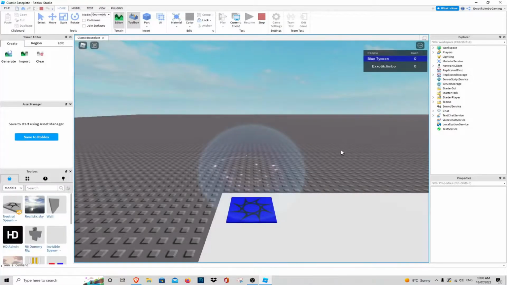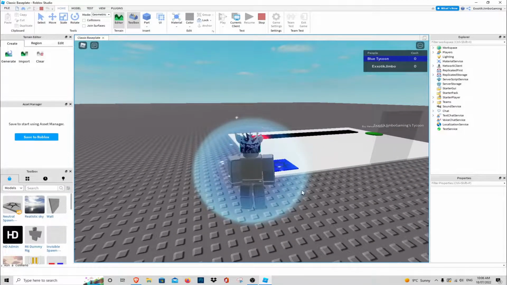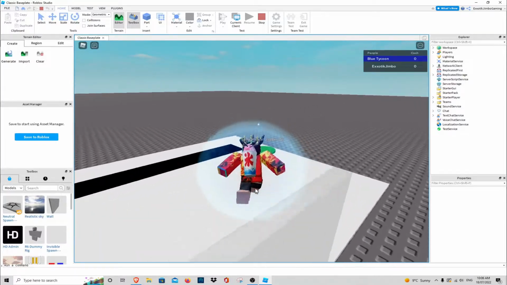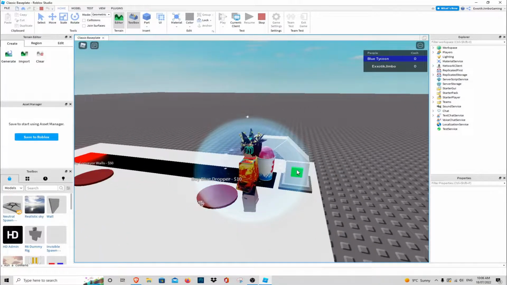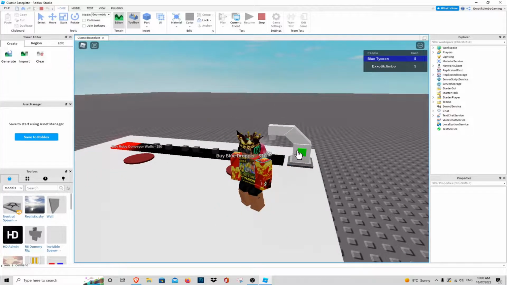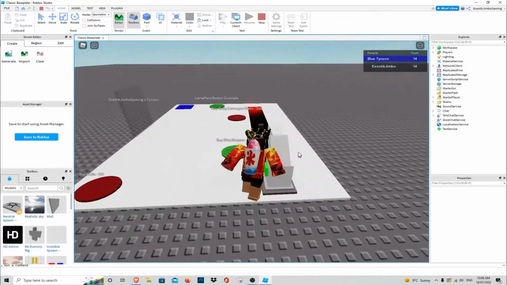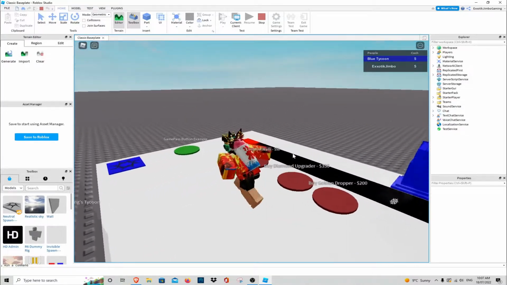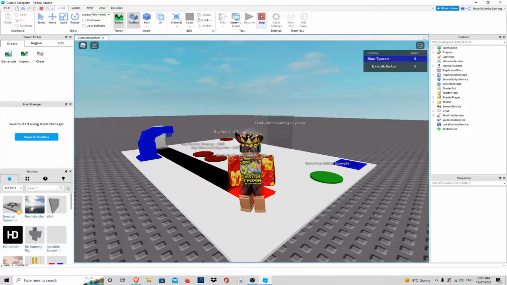But what we will be doing in today's video is going over how to make more purchases and buttons so you can make your own tycoon kit. So it'll be like that, and that's what we're going to be doing.